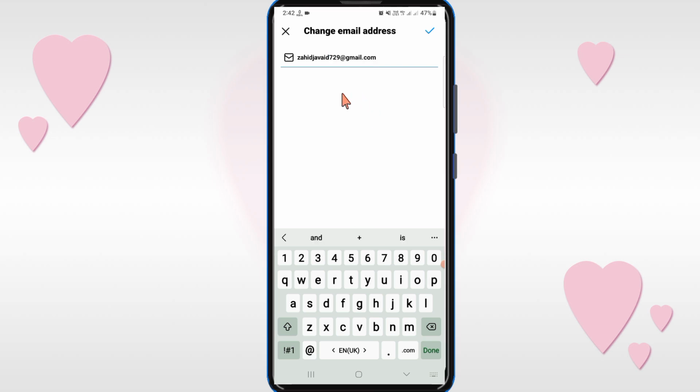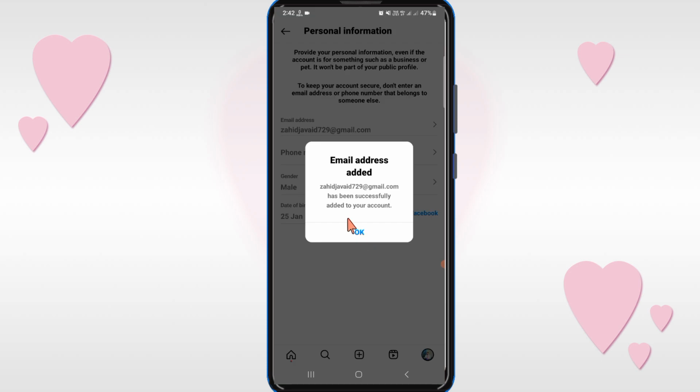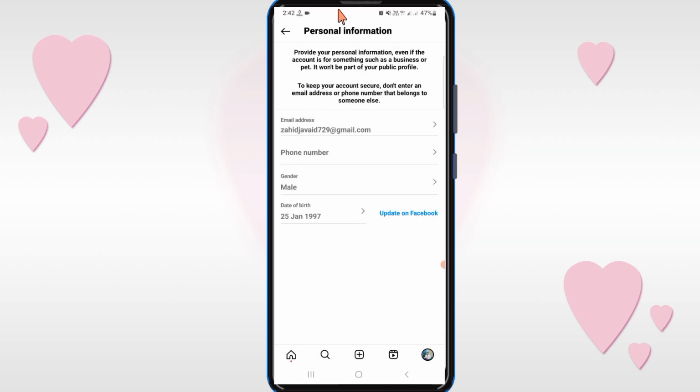I am selecting this ID. Then if I click it, you can see it has been successfully added to your account. So in this way you can change your Gmail ID on the Instagram.